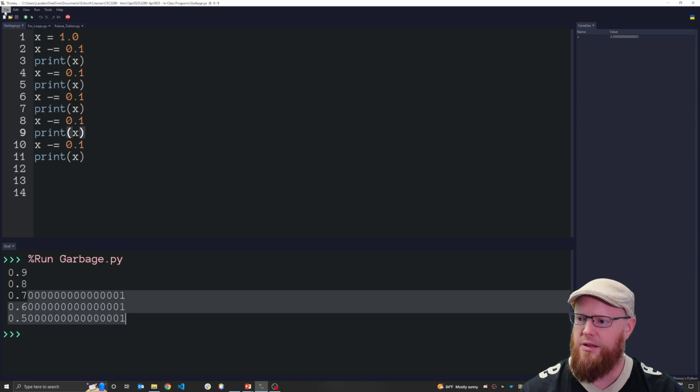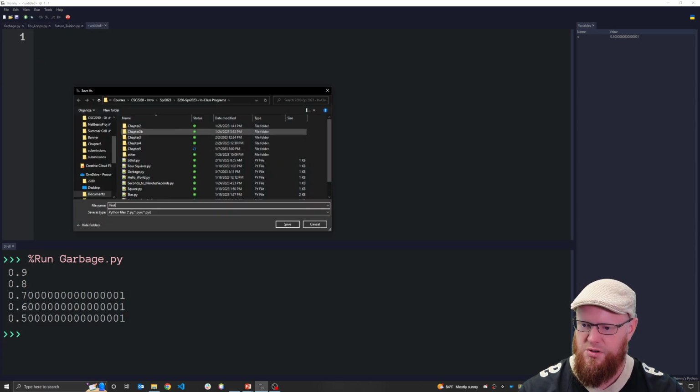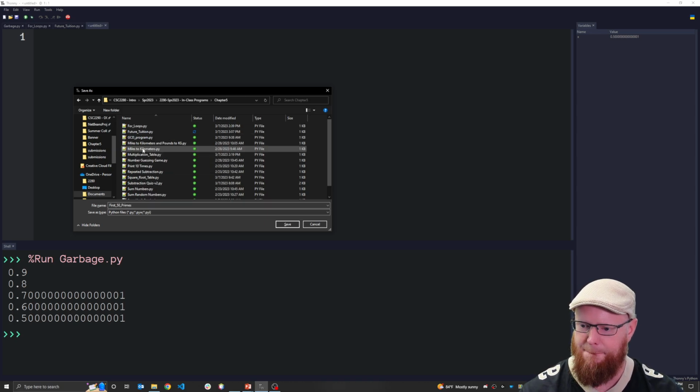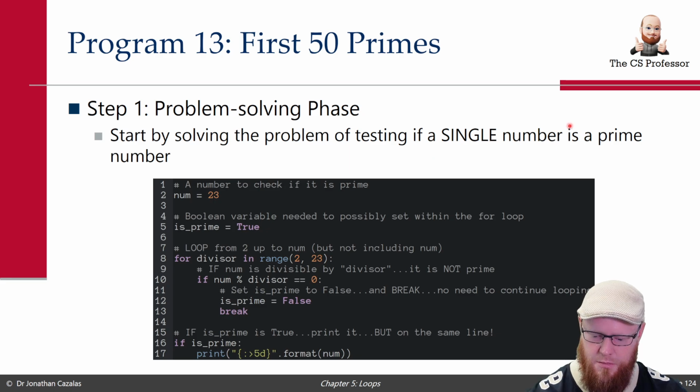So let's come over here to Thonny, File, New, Save as First 50 Primes. And let's just type this code up. A number to check if it is prime. You know what? I'm going to pause the video. No need to even waste that time. I would encourage you to pause right here and just code this up in Thonny.